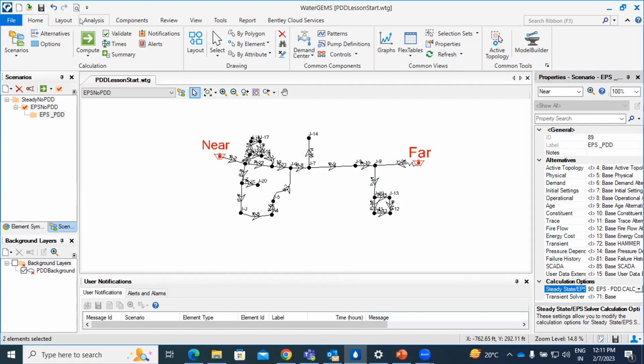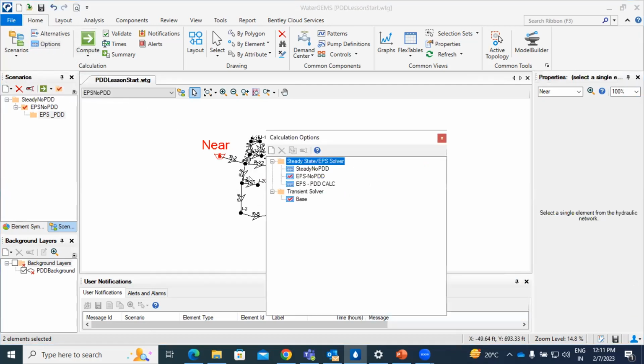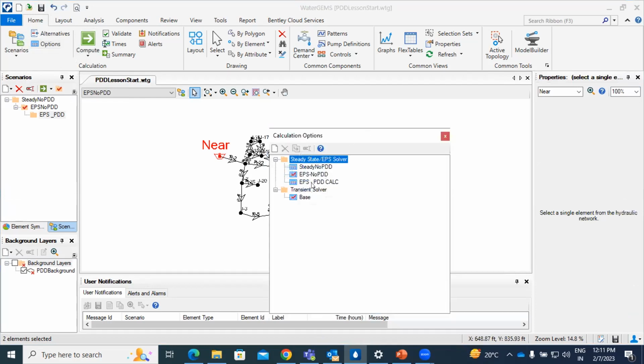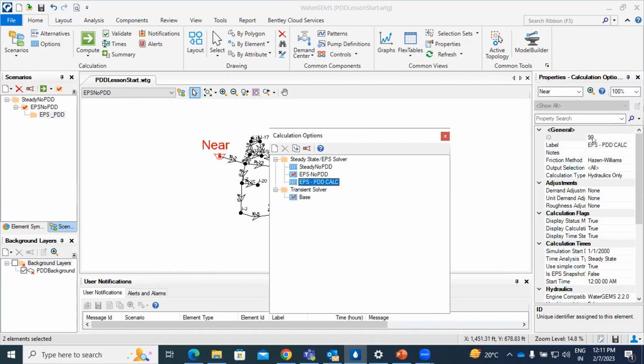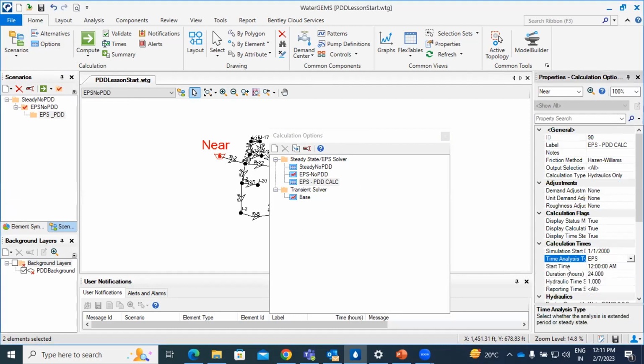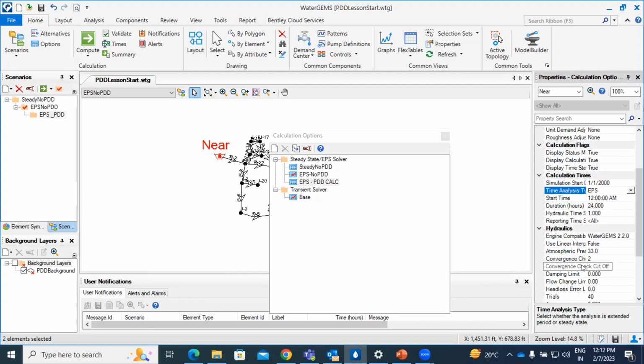Now I'm going to the analysis option. Here you can find the options tab. You can see that the calculation option I just created, EPS PDD calculation, is here in the calculation option dialog box. Once I click on it, we find its properties in the right window. Then of course we have to set the time analysis under the calculation time. It is steady state, but we are simulating for EPS, so I'm selecting EPS. The start date you can select on your own; I'm leaving it the same.